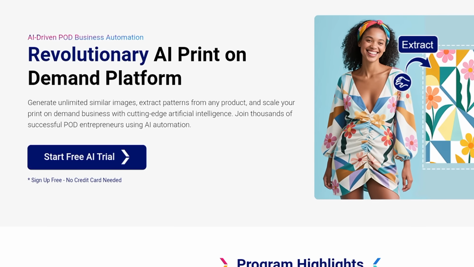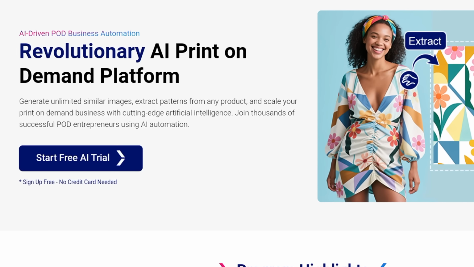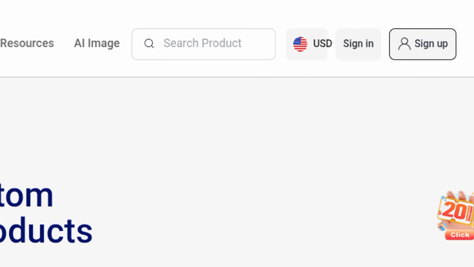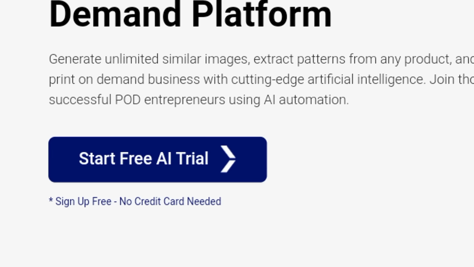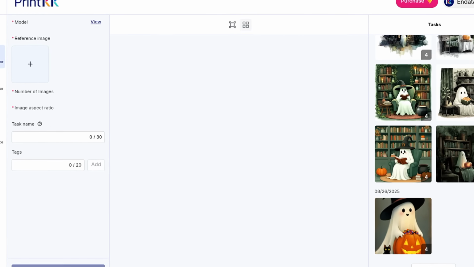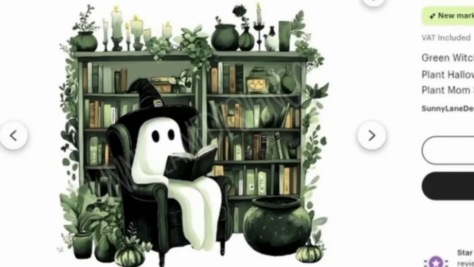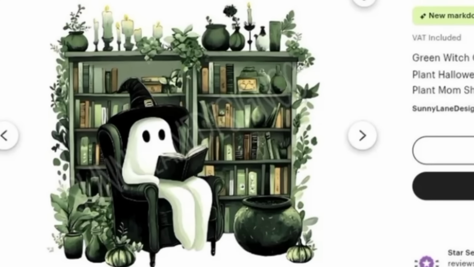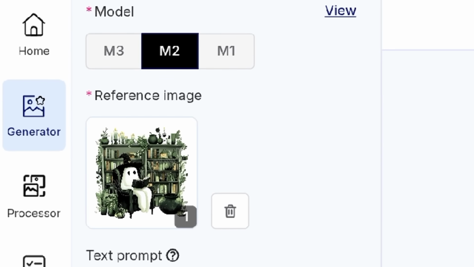Now, to use this AI to craft a design similar to the top performing design, we first need to create an account, then click on Start Free AI Trials. Seeing this is an image-to-image AI, we'll need a reference image for our design. So I went over to Etsy, took a screenshot of one of the top performing designs, then uploaded it to the AI platform by clicking on the plus sign.